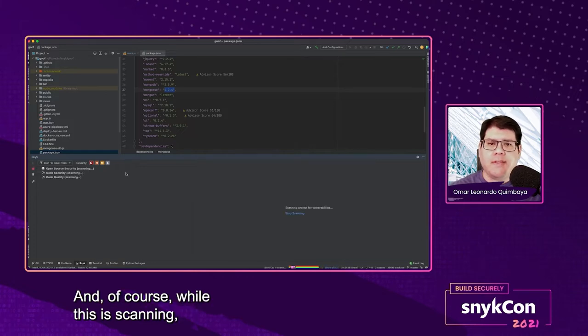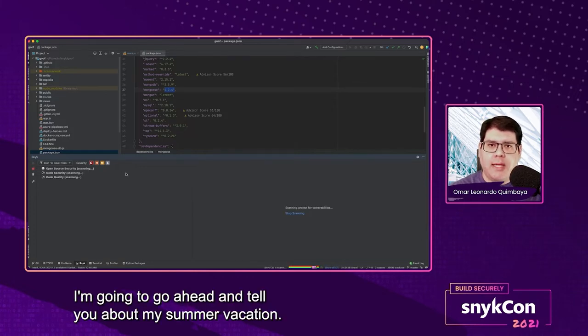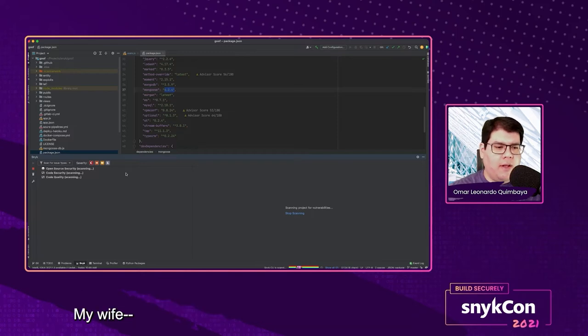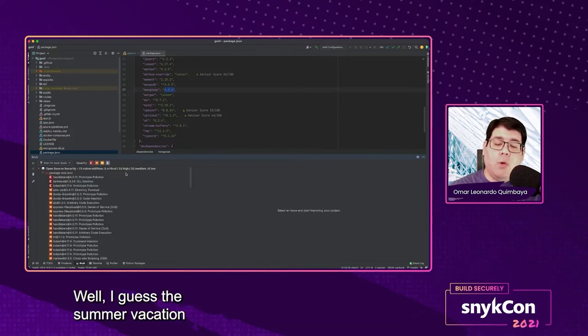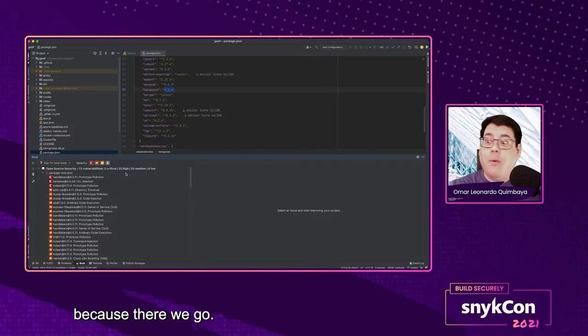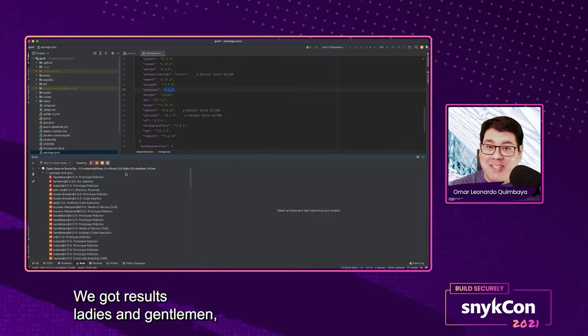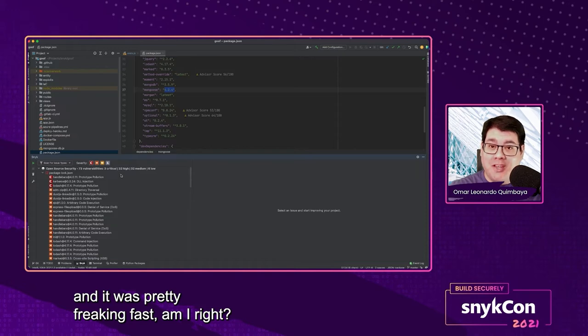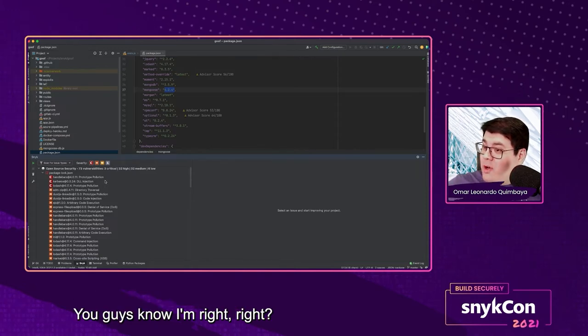And of course, while this is scanning, I'm going to go ahead and tell you about my summer vacation. You know, my wife and... Okay, well, I guess the summer vacation talk is going to have to hold off for a while because there we go. We got results, ladies and gentlemen, and it was pretty freaking fast. Am I right? You guys know I'm right, right?